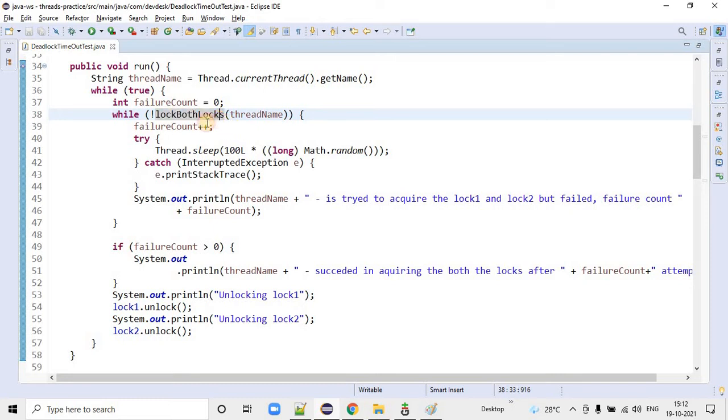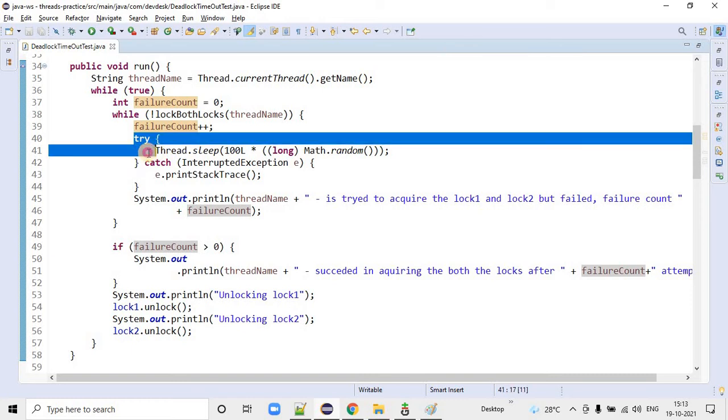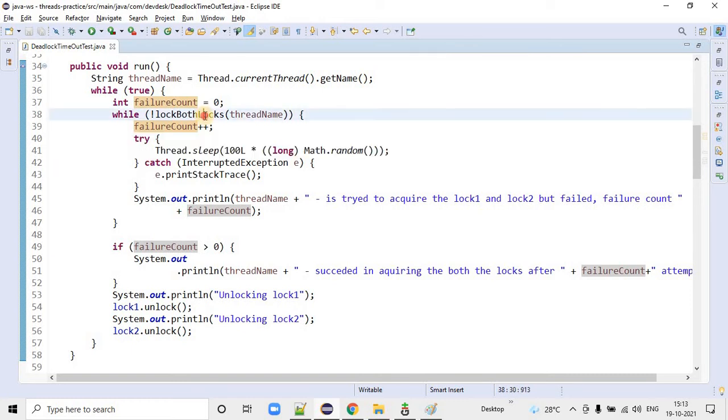So I have written a method called lockBothLocks. If it is not able to lock both the locks, then we'll release whichever lock is locked. Here I am sleeping the first time, if I am not able to lock both. So this method tries to lock both the locks for the thread. Otherwise, it will release whatever lock has been acquired.